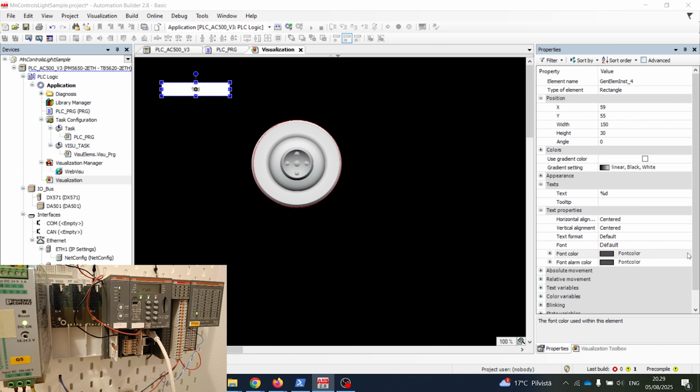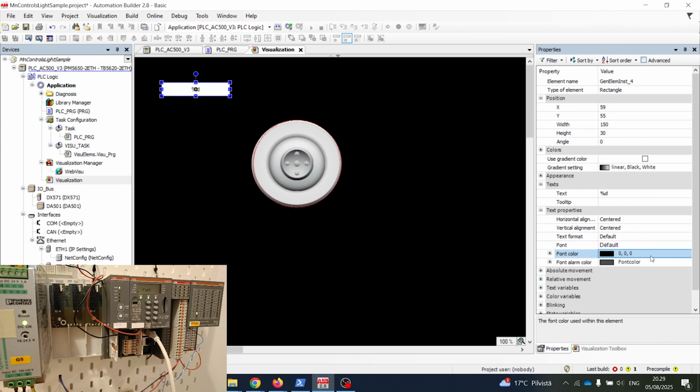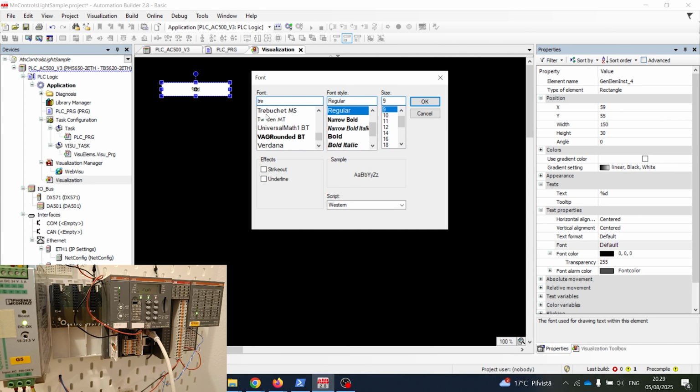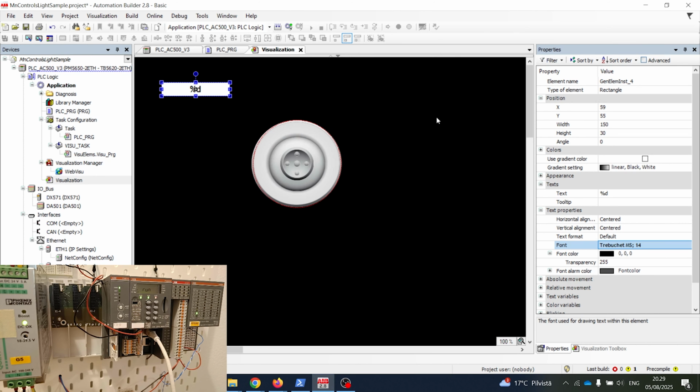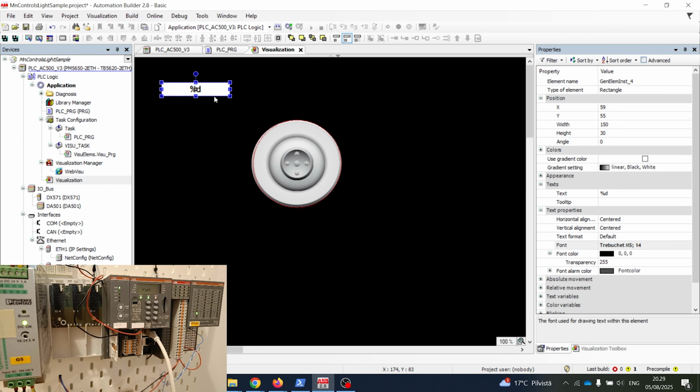Then I'll set the font to black, font color. Okay, and then I'll set the font itself to something like this, and then bold, and then some 14, size 14, something like that. And I can duplicate this to make 3 more rectangles, because we're displaying 4 values there.